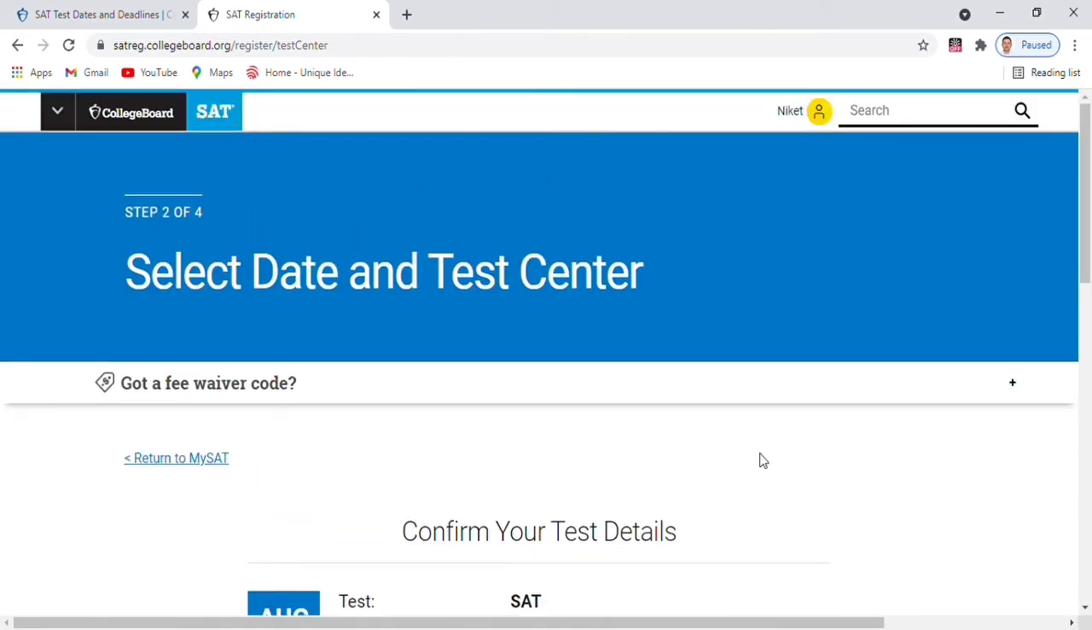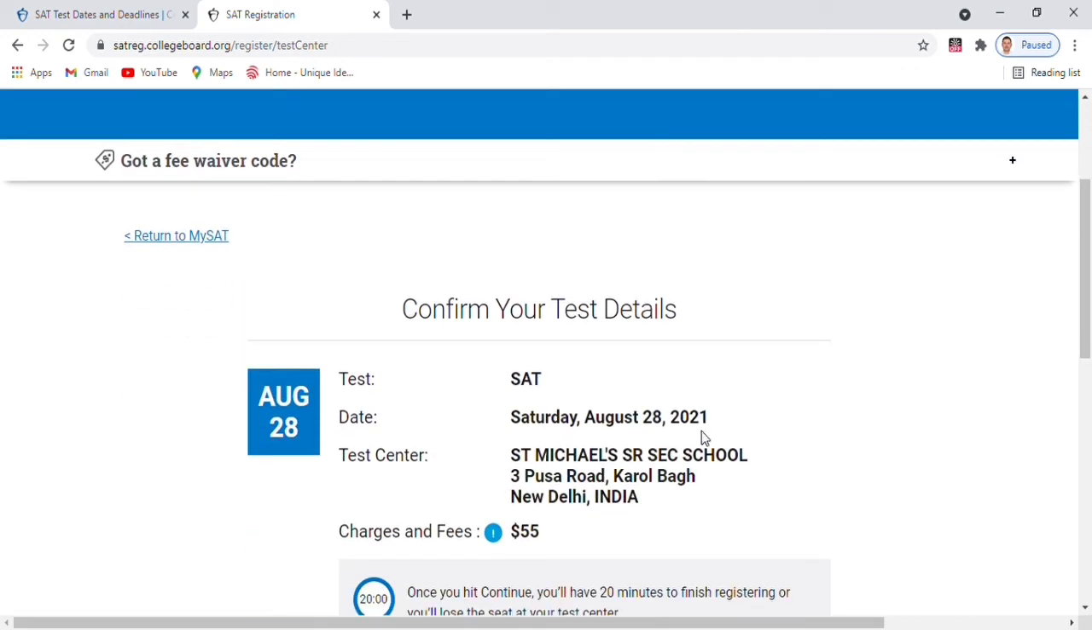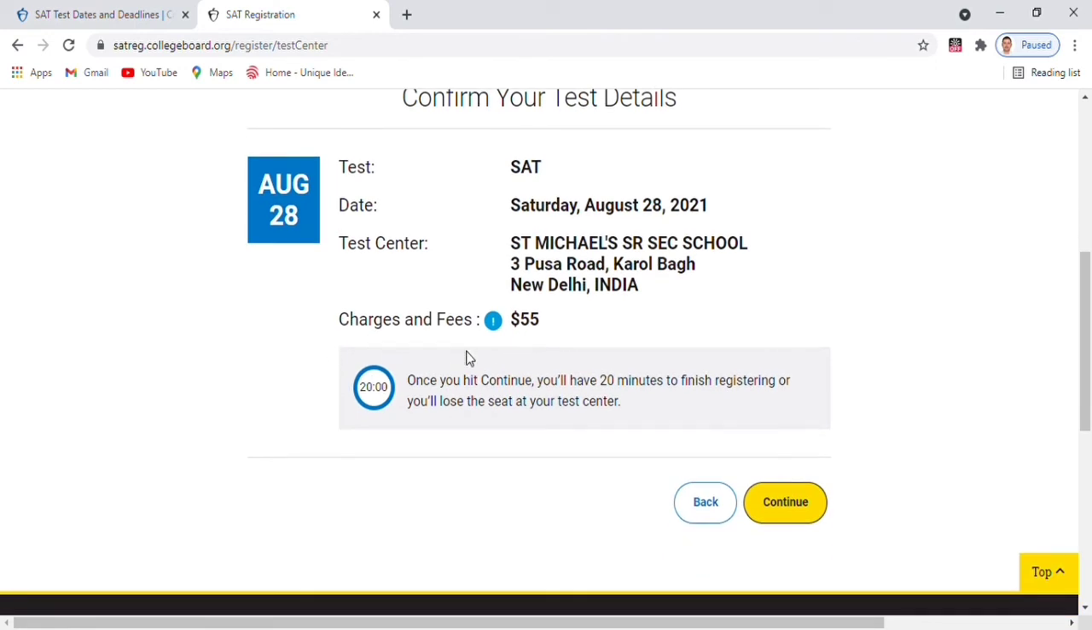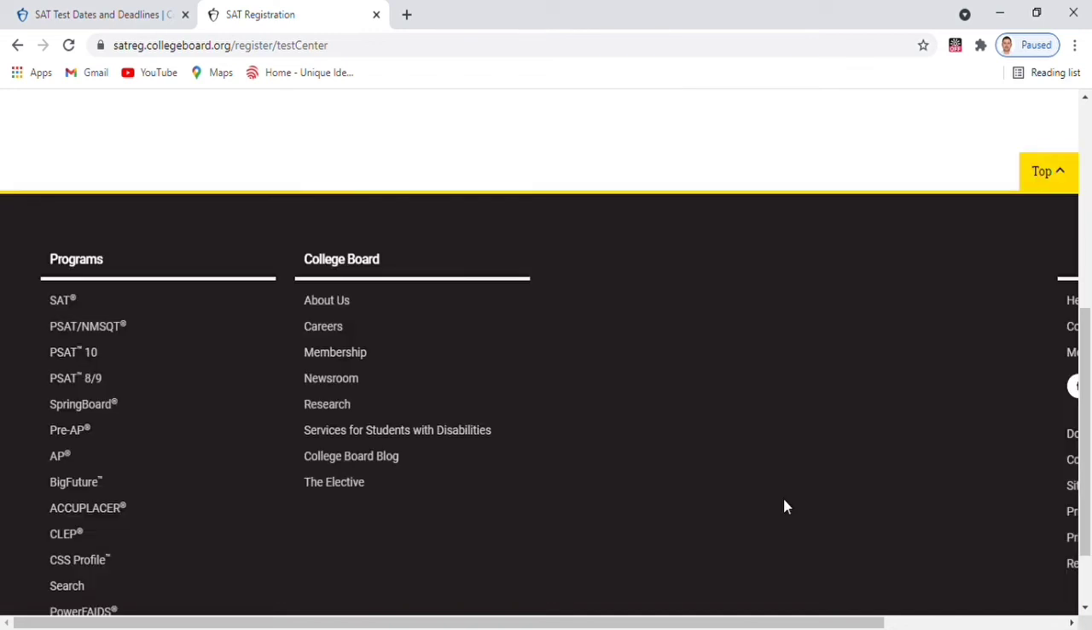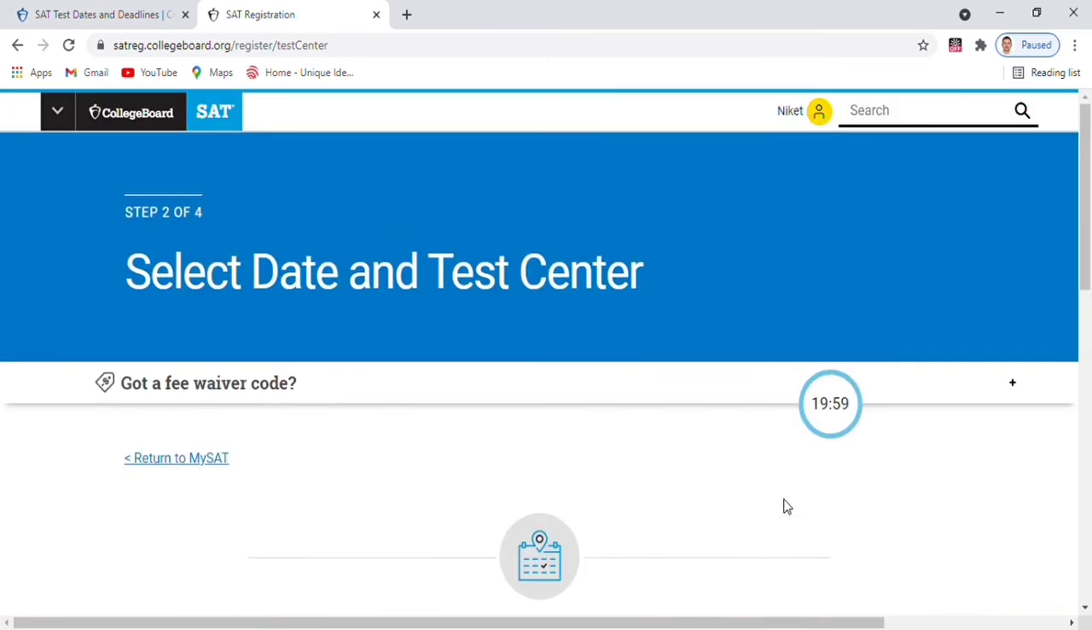See, a new interface is open, and here you have to confirm your test details. Okay, I am going to confirm. The date is Saturday the 28th. The test center is in New Delhi. Okay, I am confirmed with that. And if you hit continue, then you have only 20 minutes to finish your registration. So after continue, I will have only 20 minutes, and you see the timer above has started.